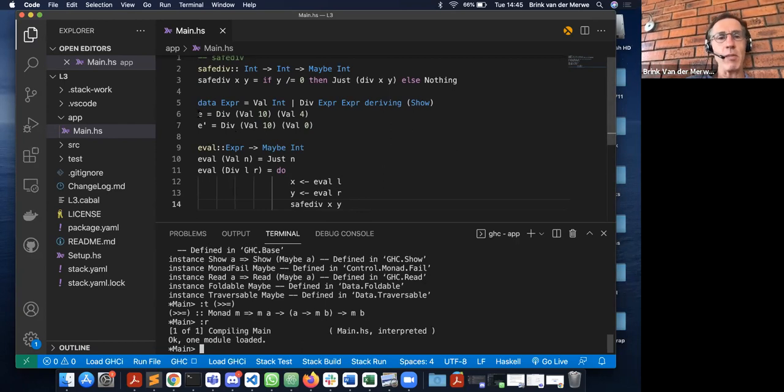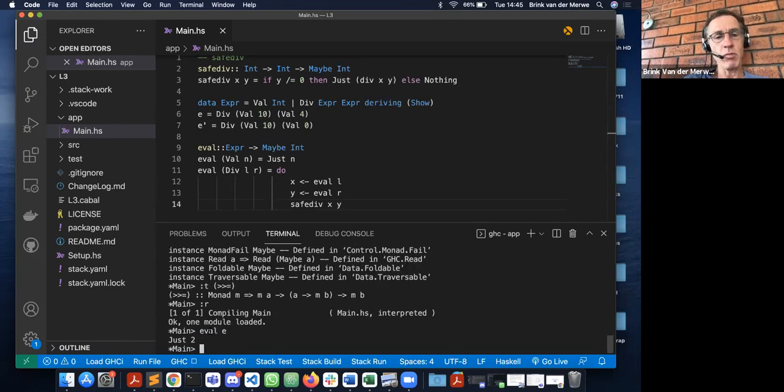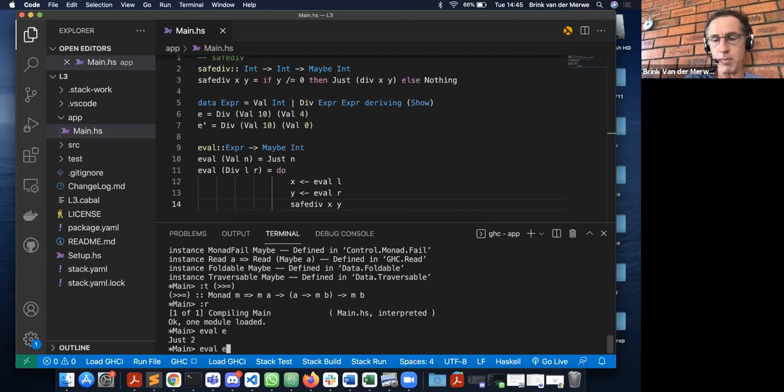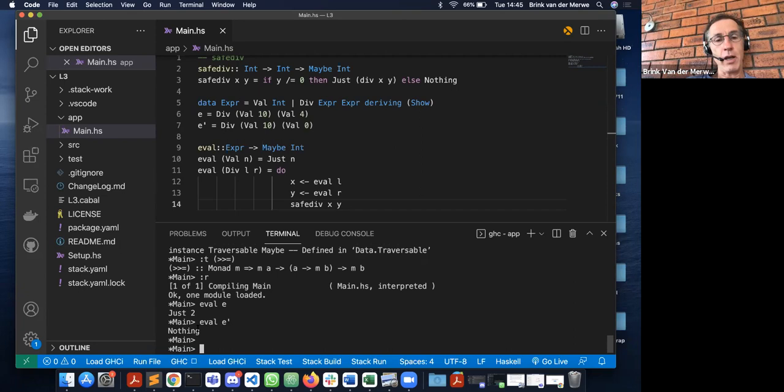And we have some test expressions here at the top. So if I do, let's see, eval of e, we get just of 2. But if I do eval of e prime, I get nothing.